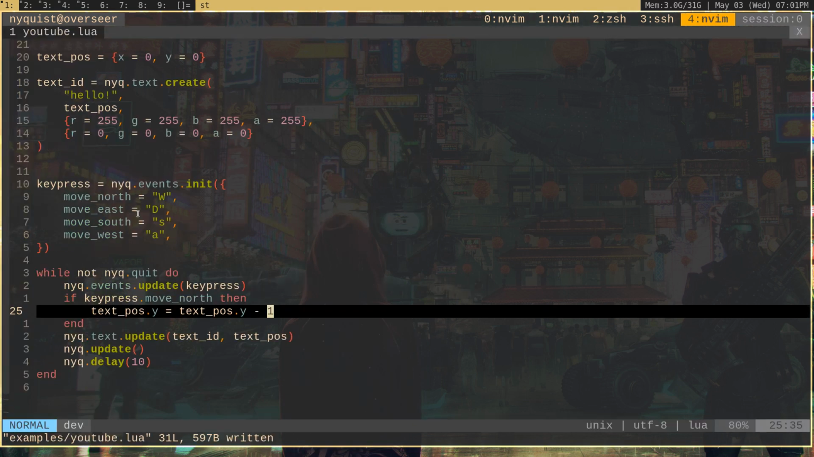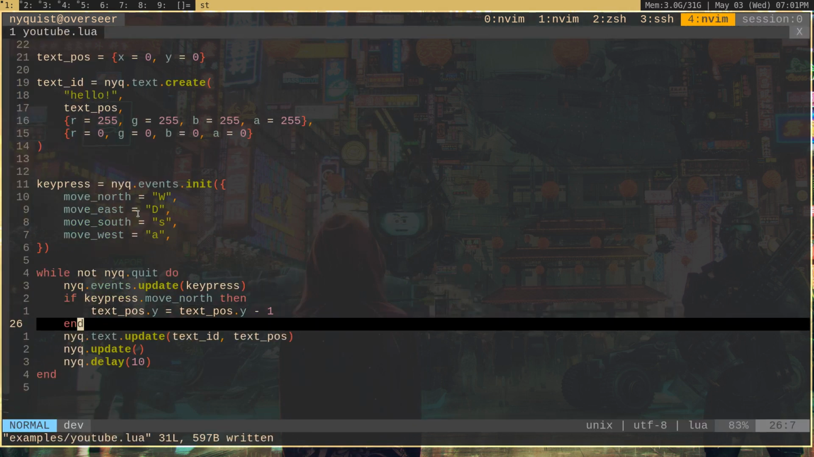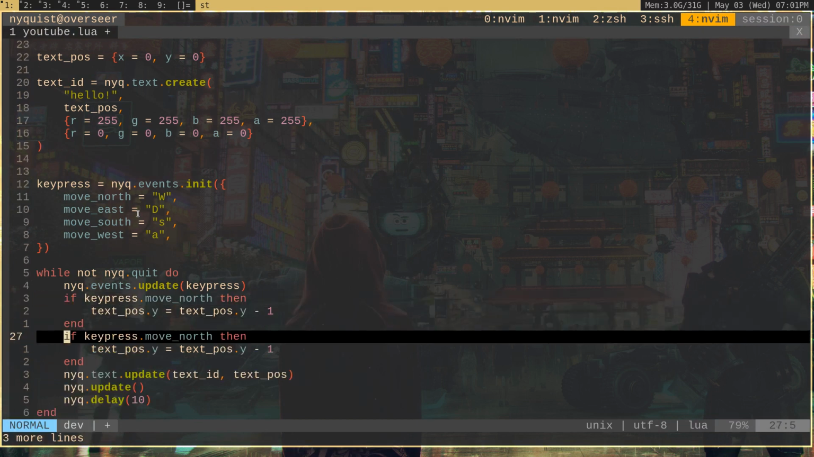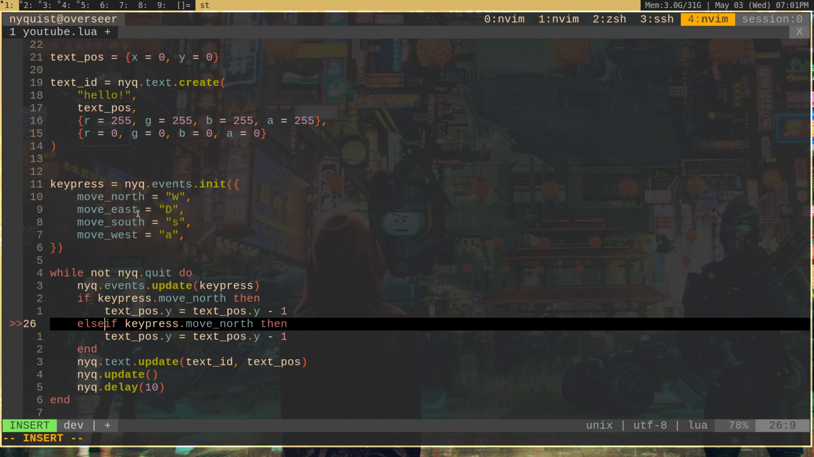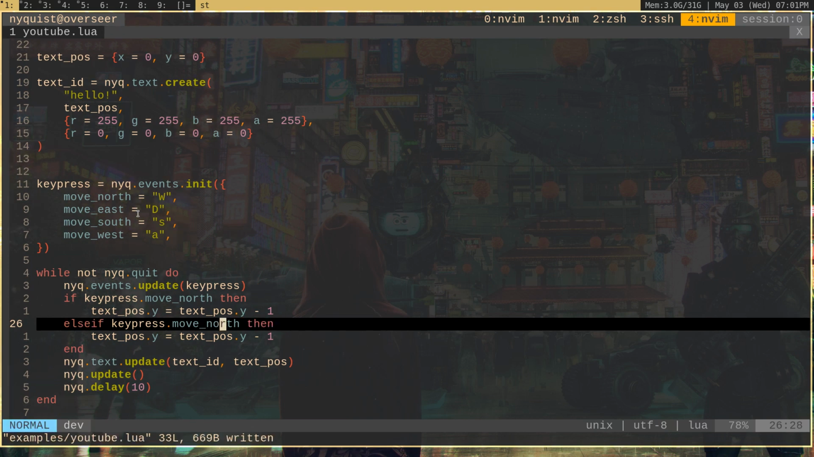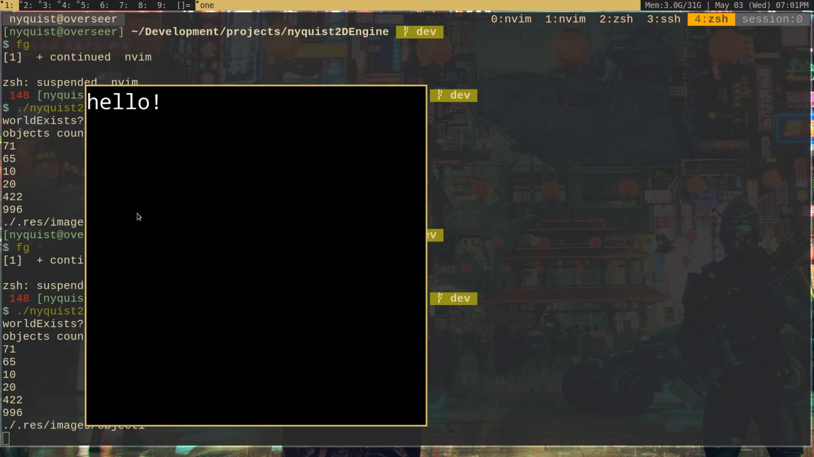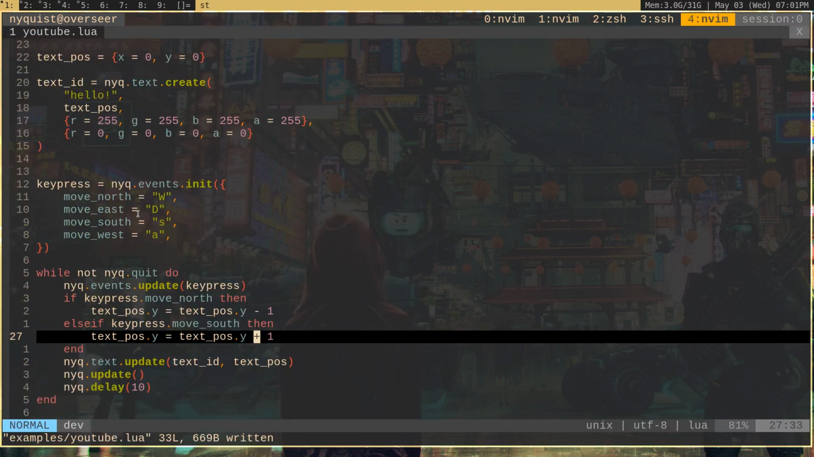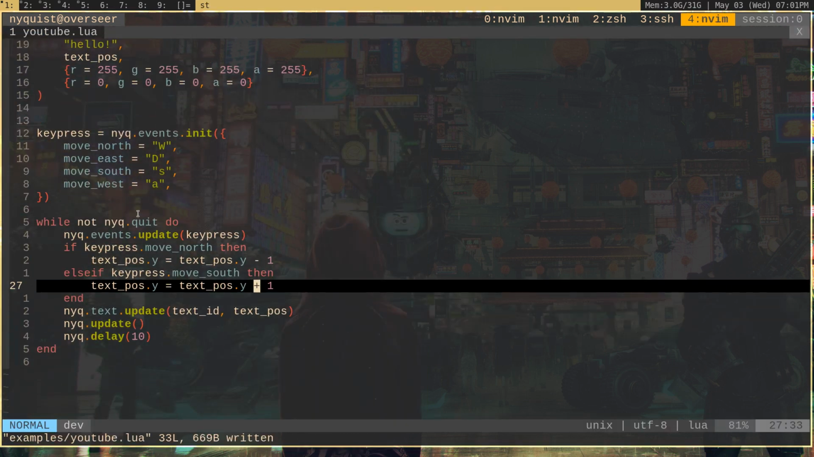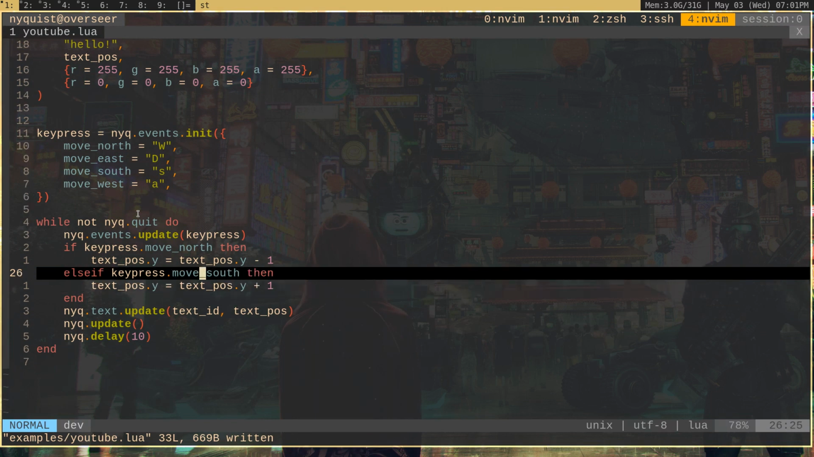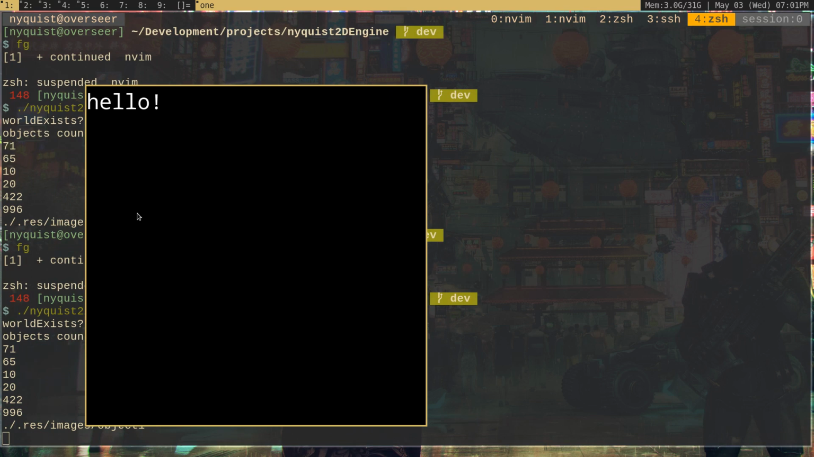But now we probably want to move down, right? So we can copy this, use an else if statement. And instead of moving north, let's move south. And let's add one so we can go down. So now when I hit the... Not quite. So move south. Right. So let's see.